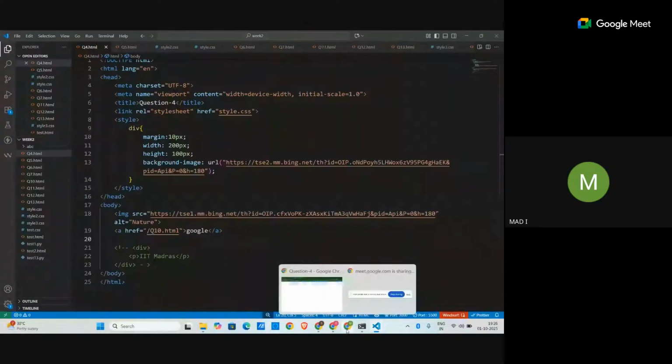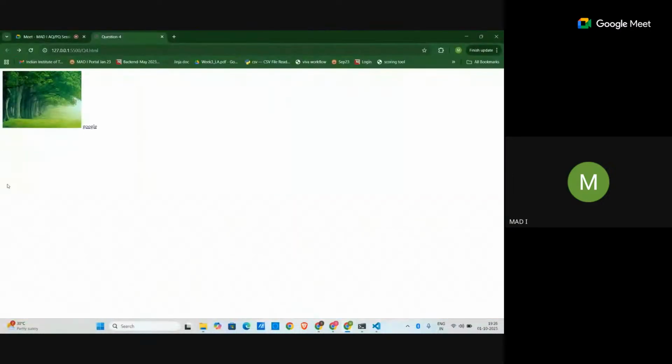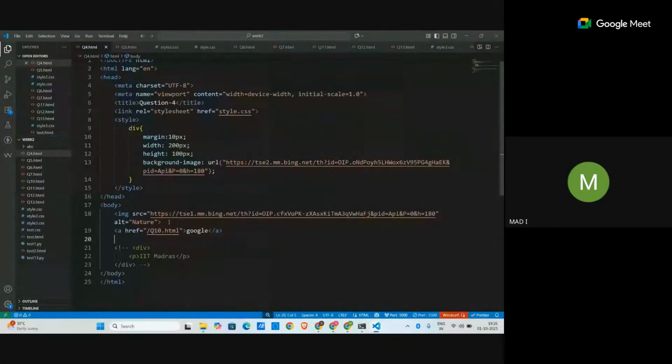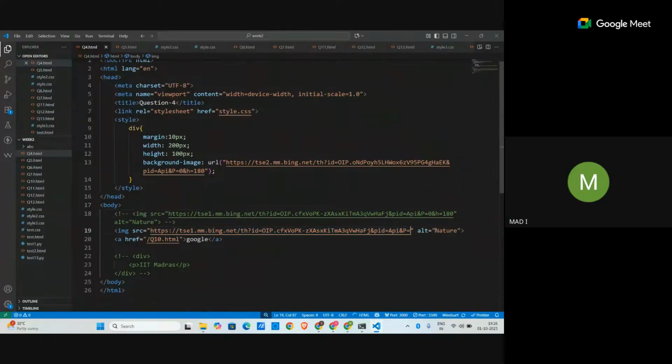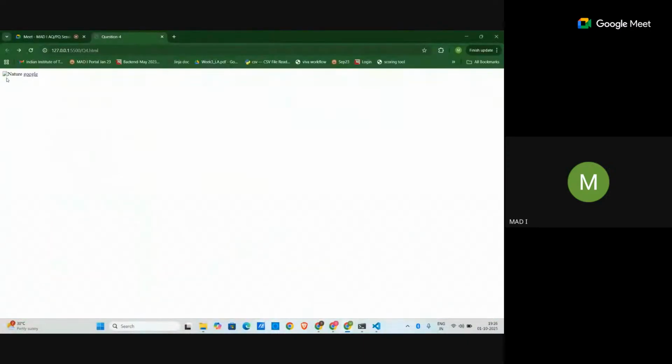If I go back to that page, it is displaying this image, the nature image, and it is coming from here. This is the image address. Let me copy this. Now suppose for some reason the address is not correct, something like this. Can you see, it is a broken image. And here the text nature is coming from the alt.